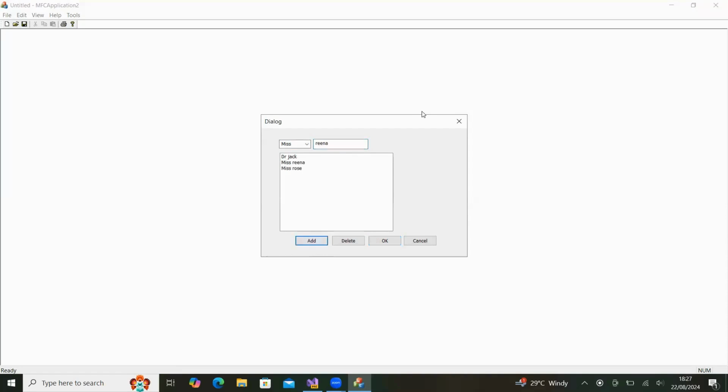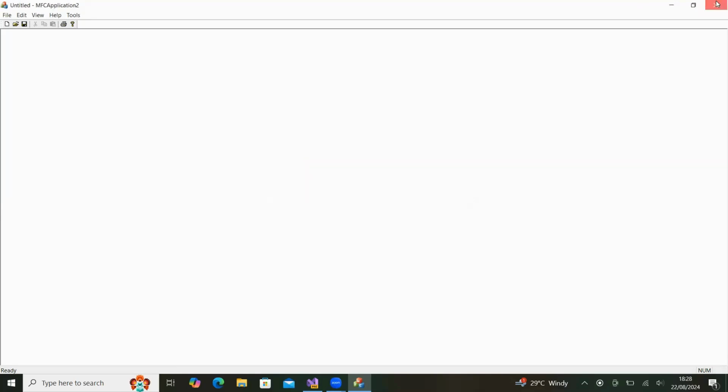okay. So yeah, and if I don't want this name, I'll be able to delete it by selecting the particular name. And when I click delete, the particular name gets deleted. Let's see how to create this.